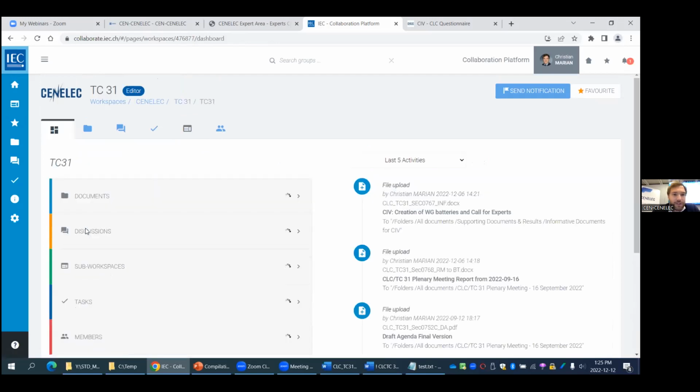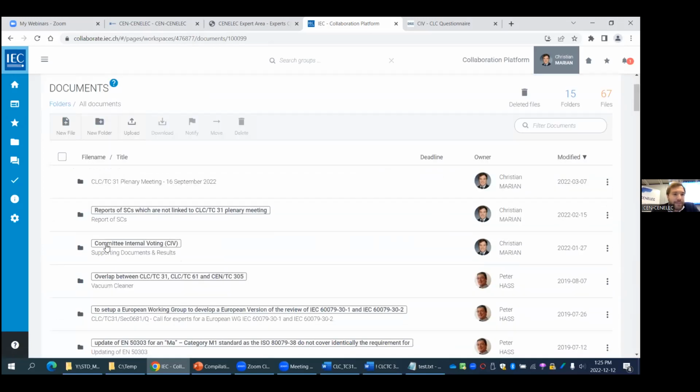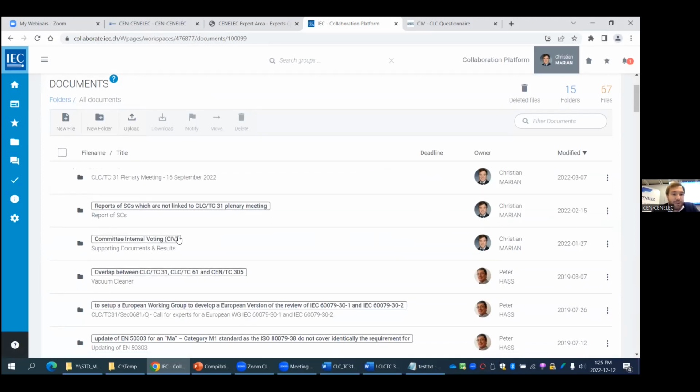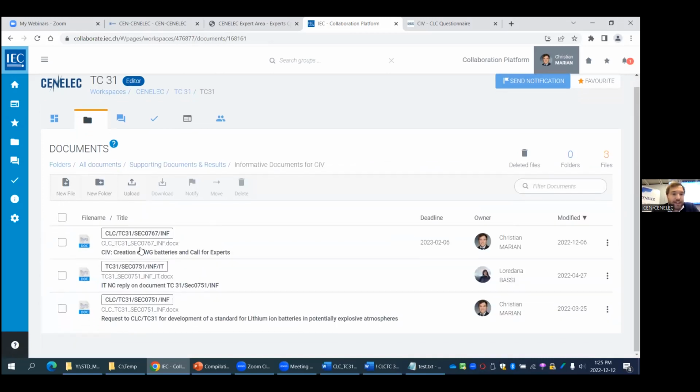I'm going on the TC31 folder. You can see here our structure at the TC31. You have here, for example, all the documents of our plenary meeting from September 16. You have the committee internal voting, CIVs, with the supporting documents, which I want to show you now. So you have the supporting documents here.